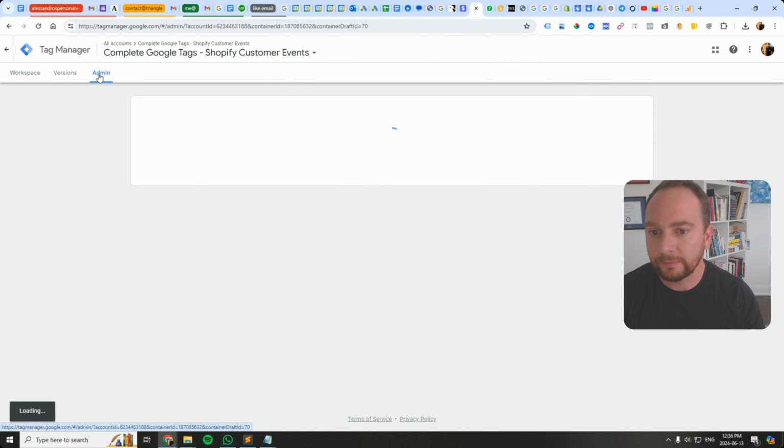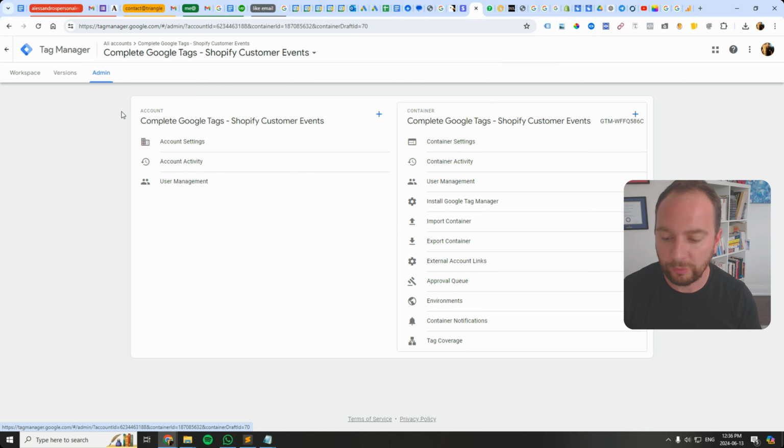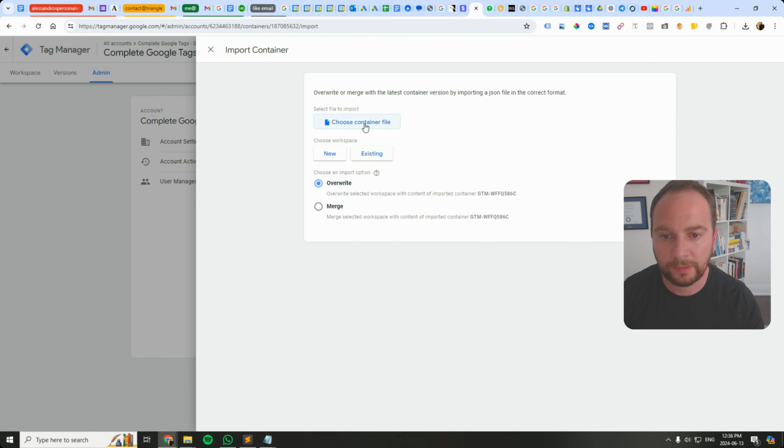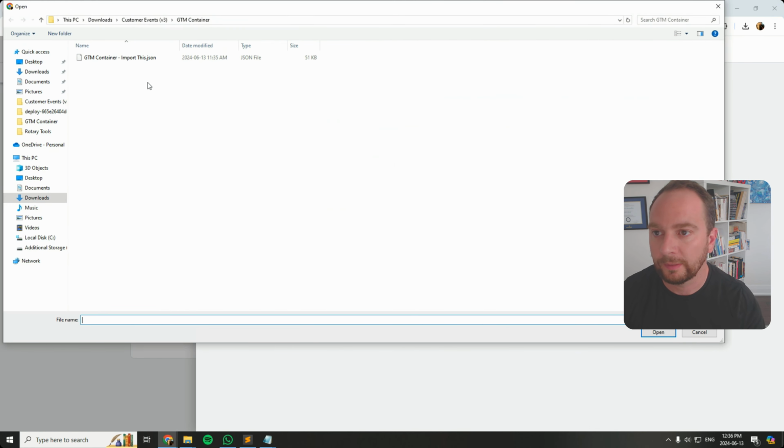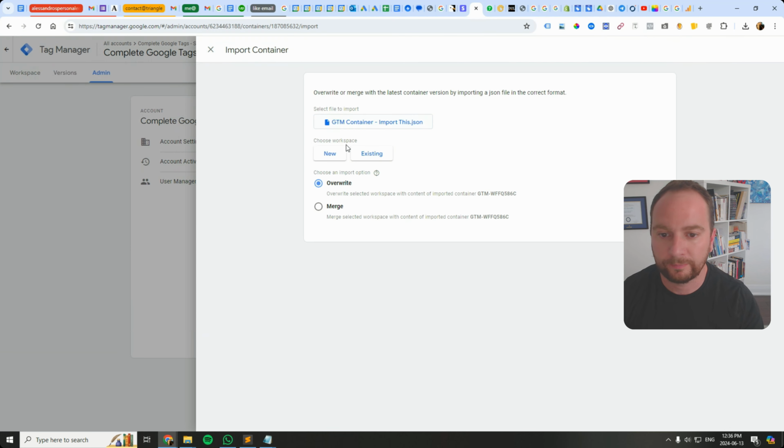Okay, now I'll go over to GTM and head over to admin. You need to upload your new container. So this is the container that I've built for you that interacts perfectly with the code that you just installed. So go over to import container, click on, right? So I went to admin, import container, choose container file, and then you're going to navigate to that folder that I prepared for you. You downloaded it, go to the GTM container folder, and then click on GTM container import this.json. Click that, right? There it is there. Choose workspace existing, and then click on overwrite or merge, whatever is appropriate in your case.